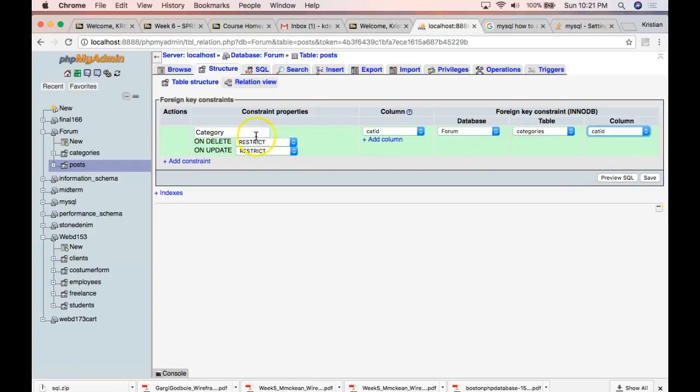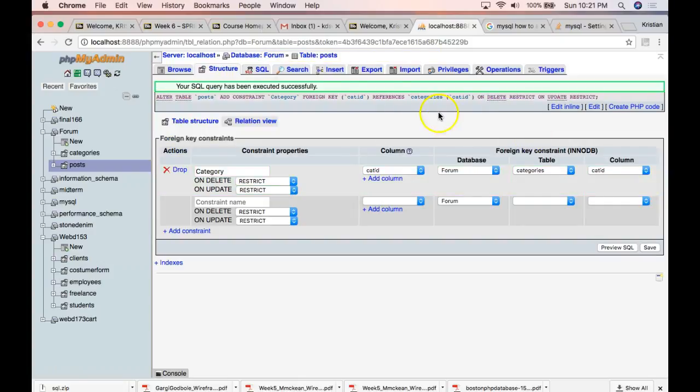So what we're going to do is on delete restrict or on update restrict. So if we update or delete either of those two tables, which is the category for this referring table into the cat ID, we're going to echo out an error message. So let's try it. Right now my query has been executed successfully, and it says alter table posts, add constraint category, foreign key, cat ID, references category ID, on delete restrict, on update restrict.